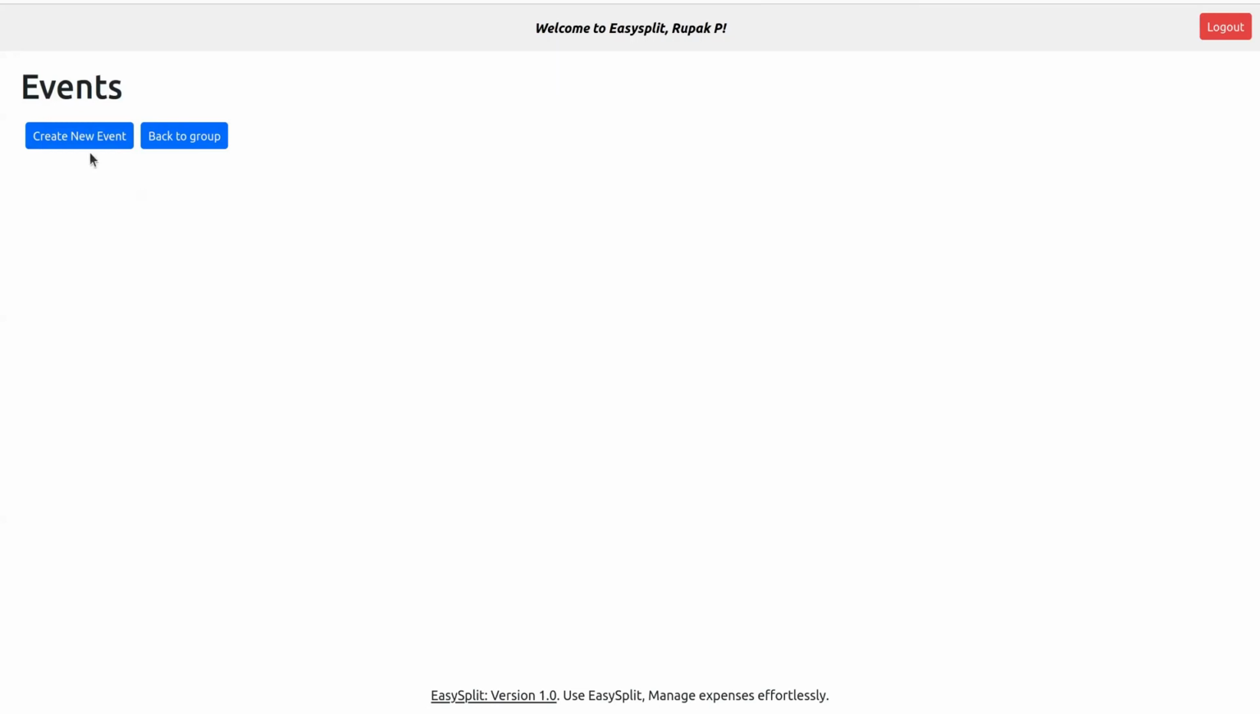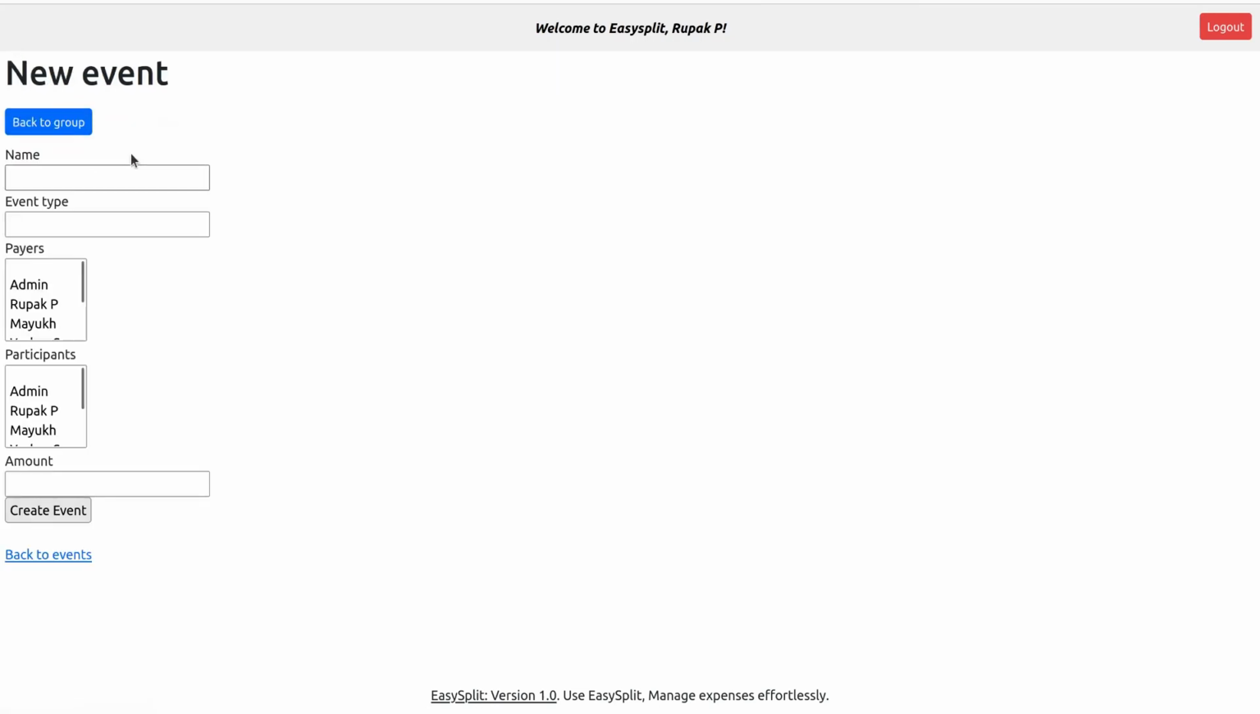Let's try to create an expense, create a new event. Here, name of the event, let's say it's lunch. The event type is food. Let's say two people paid, admin and Rupak P. Payers are the ones who paid for the event, and participants are who would share it. So this is shared between six people, including Rupak P and admin, and the others are Mayuk, Yashas, Divyanshu, and Hima.